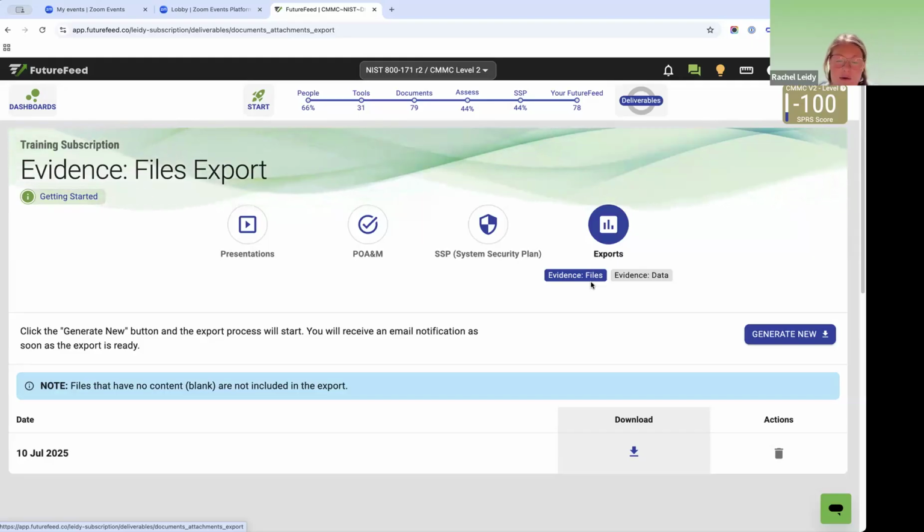That's telling the C3PAO assessor, look at this piece of evidence. When you're trying to evaluate AC311, here's all of the evidence I provided for AC311 for you to look at. So check out that export file and see how the files are named. They have a naming scheme. Familiarize yourself with it, because I would expect you would do that for your C3PAO assessment.